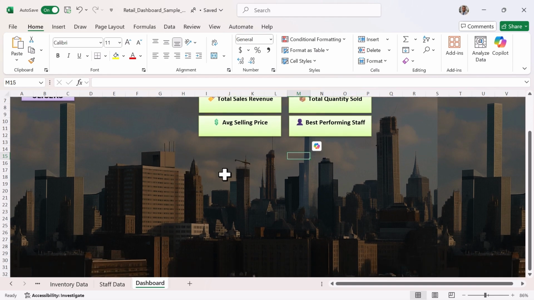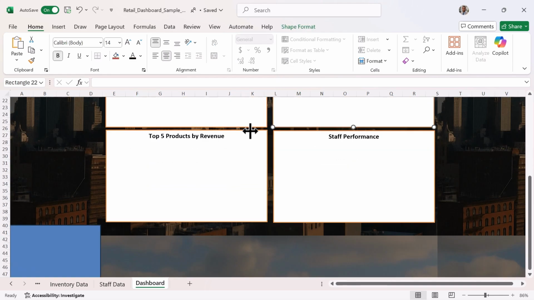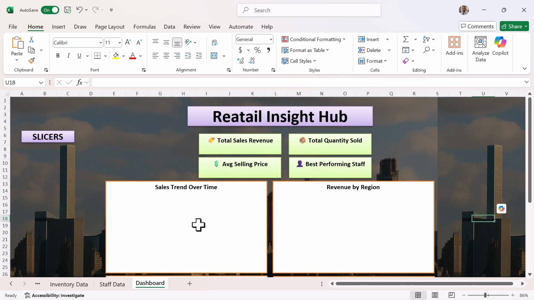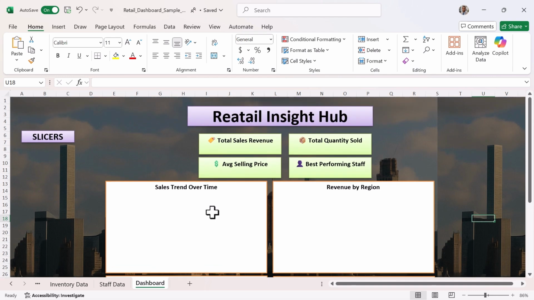The next step is to create a section for the different charts that will be used here. The space for the different charts has now been successfully created. This completes the dashboard design so far. This is where the data will be added.